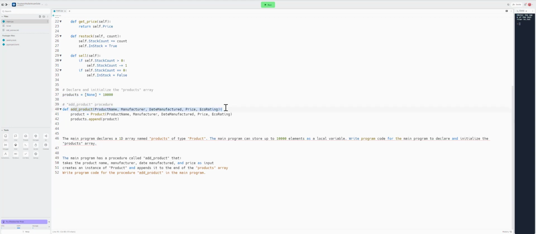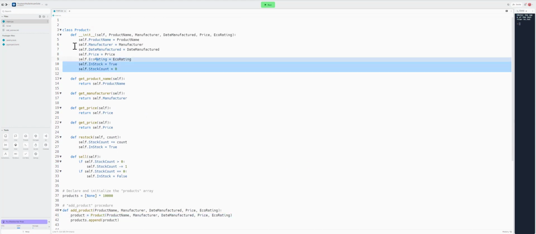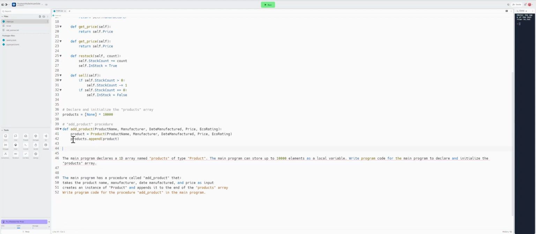We then got add product, which is just a normal procedure which has these parameters. We're now creating an instance of product, and we're going to be passing in from the main code this. So what's going to happen is this. We're going to create an object using this information. It's then going to append it to here. How did I get that information? Well, it says it here. It says create an instance of product, which is this, and then append it to the products array. So we're appending it to that.